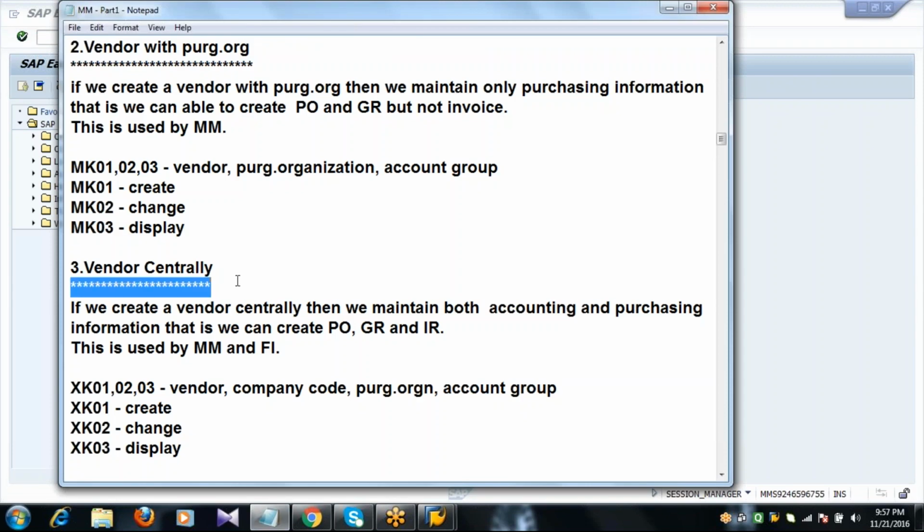Next, vendor centrally. If you create a vendor centrally, then we can maintain both accounting and purchasing information. It means we can order the material, we can receive the material, we can create a GR, and we can do the payment, that is, we can create an invoice. So that's the reason we're supposed to use vendor centrally.